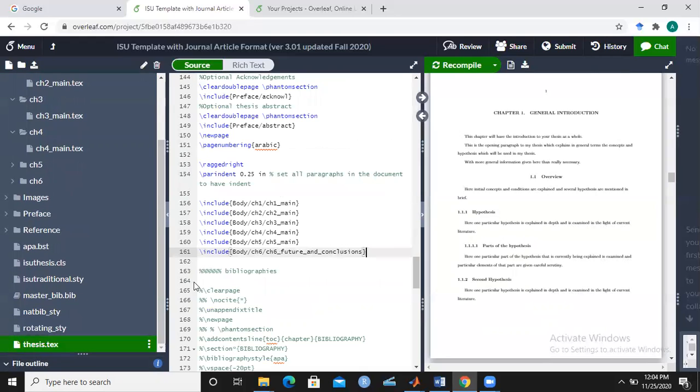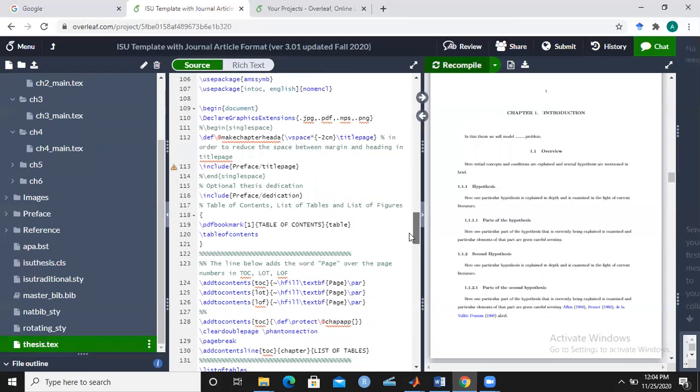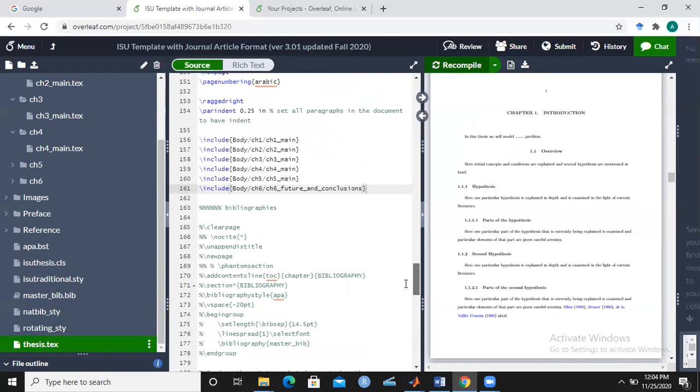So now let me go to the thesis.txt file and compile it. Remember, whatever change you have made in the subfiles, you will compile in the main thesis file. I edited the name to introduction, then I edited this text, we will model this problem. You can see that yes, I have edited chapter number 1 successfully. If your thesis has fewer chapters, you can remove them.